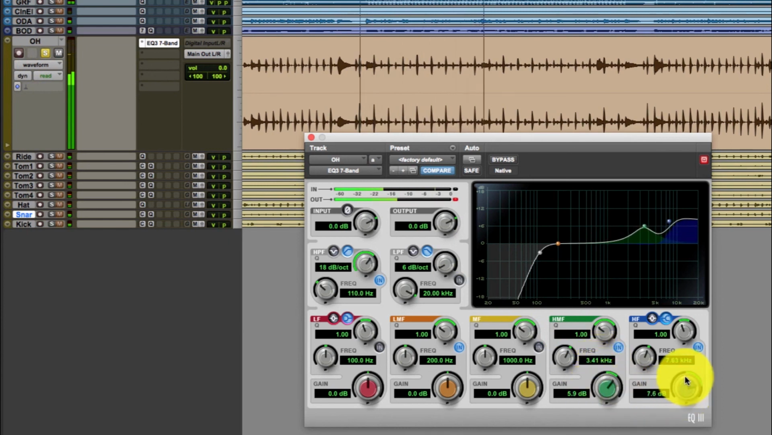There's lots of things coming on there, but if we were to solo all of the drums, it'd start to come to life. Great, we've got a pretty good mix going along here with our drums. We've EQ'd them all. Let's move on to bass.